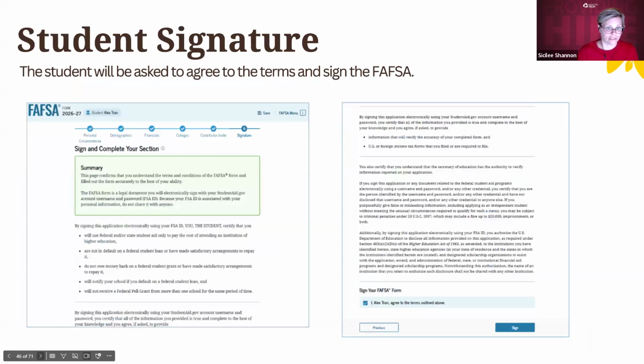One of the things that you're going to need to do on the FAFSA, which we actually see students forget to do, is sign. It is going to pop up a summary walking through the terms and conditions of the FAFSA. It's letting you know that it is an electronic signature. It's letting you know what it's going to be used for. You're confirming some information such as you're not in default on previous student loans. You don't owe any money back on federal grants. It's also telling you that your school is going to be notified if you are in default, and that you would not receive a federal Pell Grant from more than one school.